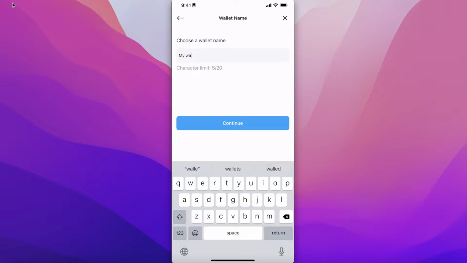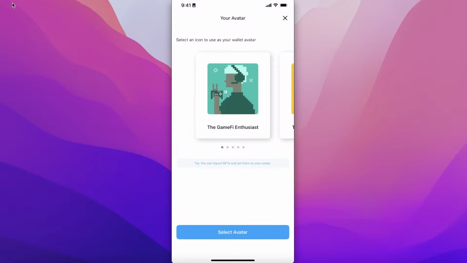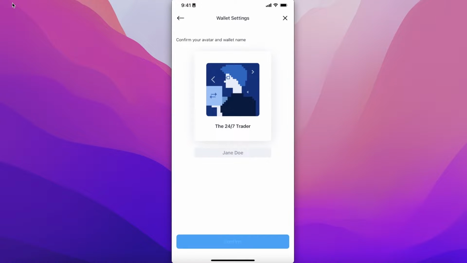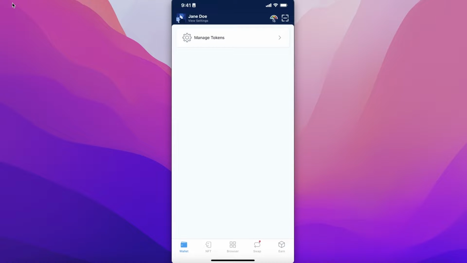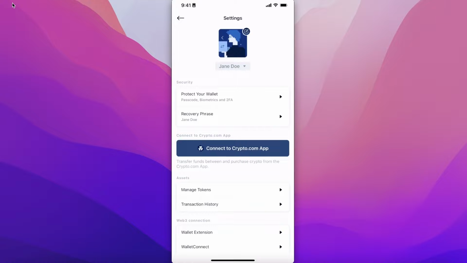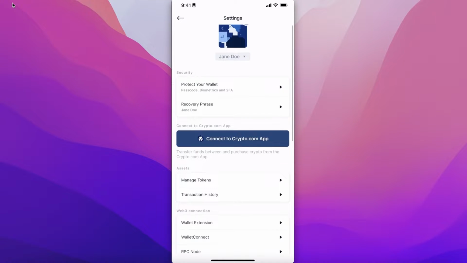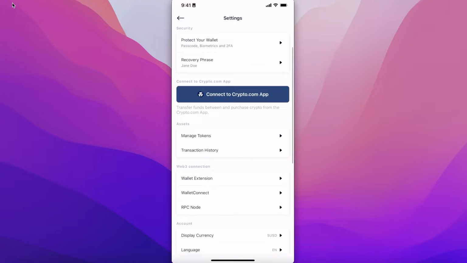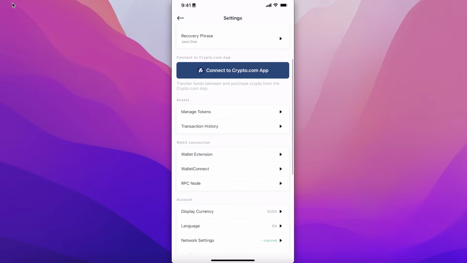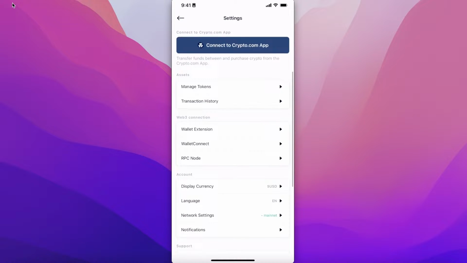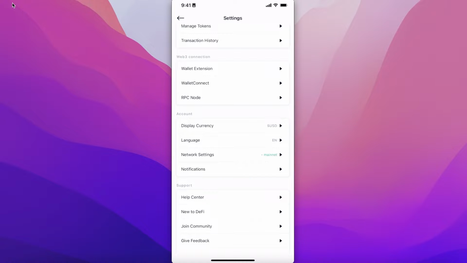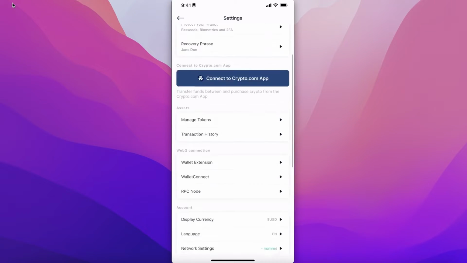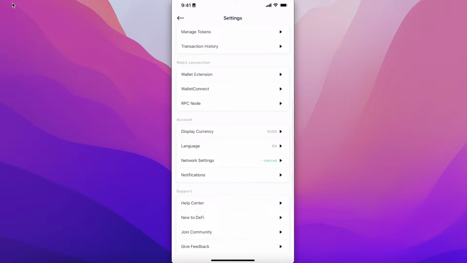After that, you can go on ahead and choose your wallet name, then continue, choose your avatar, and click on confirm. And this is going to be your wallet. On your wallet, you can see the basic information about your wallet. You can connect it to the Crypto.com app to begin transferring funds and purchasing crypto from the application. You can also manage your tokens, view your transaction history, and have your basic currency display and language settings.